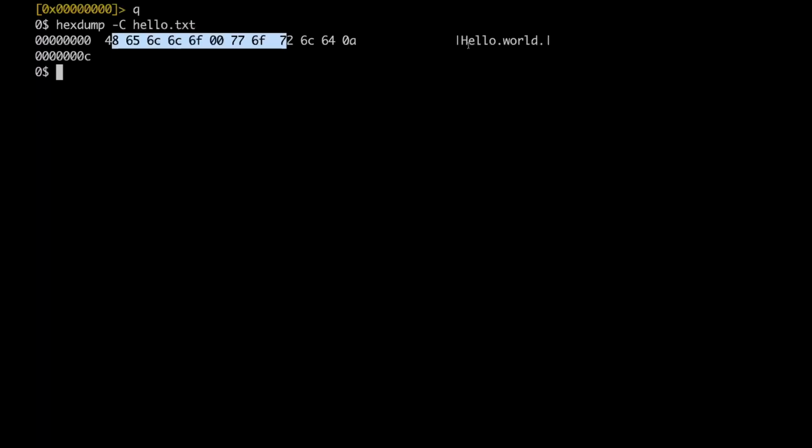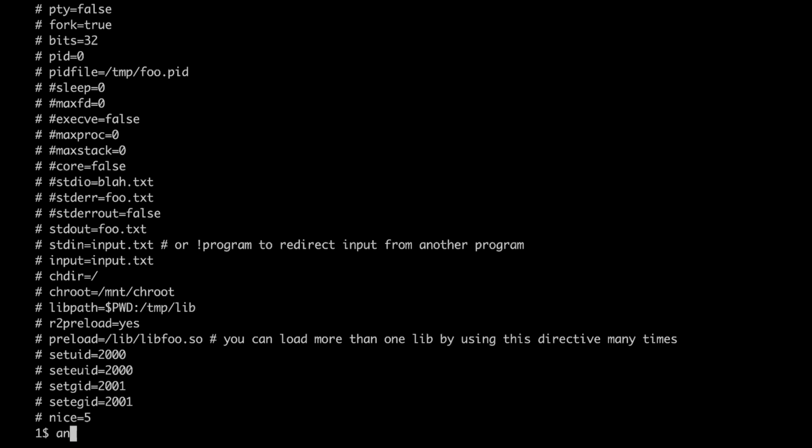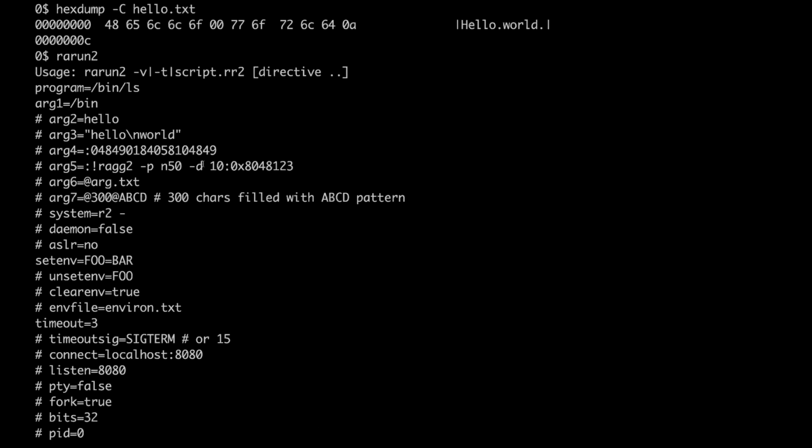file. We can use rarun2, which is a tool that comes with Radare. And this tool, as you can see, comes with different profile options where you can specify the program name, the arguments, and anything like the environment can be taken from a file. The values can also be the output of a command. This is very handy if you are doing exploiting, because you can basically control or set up the environment that you need to run the program.